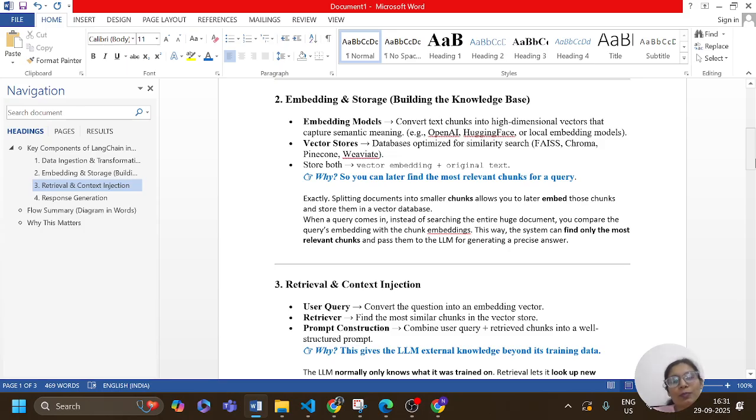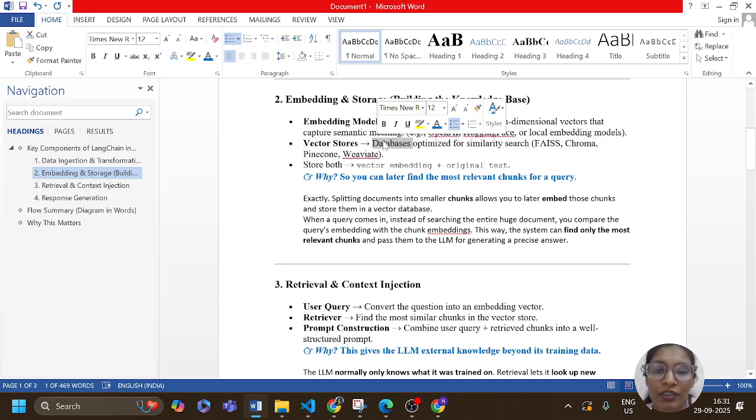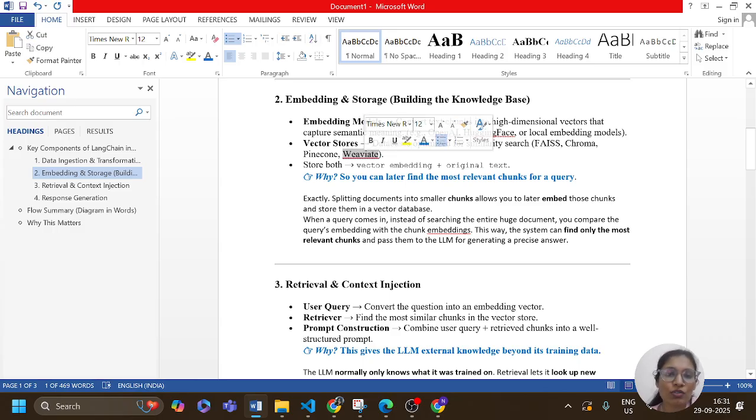So here is the embedding model; we have different embedding models. In the first stage we need to convert text into a high-dimensional vector that captures semantic meaning. We can use OpenAI, Hugging Face, or a local embedding model, like sentence-transformers from Hugging Face. Then a vector database optimized for similarity search: FAISS, Chroma, and Pinecone. It stores both the vector embedding plus the original text, so you can later find the most relevant chunk for a query.